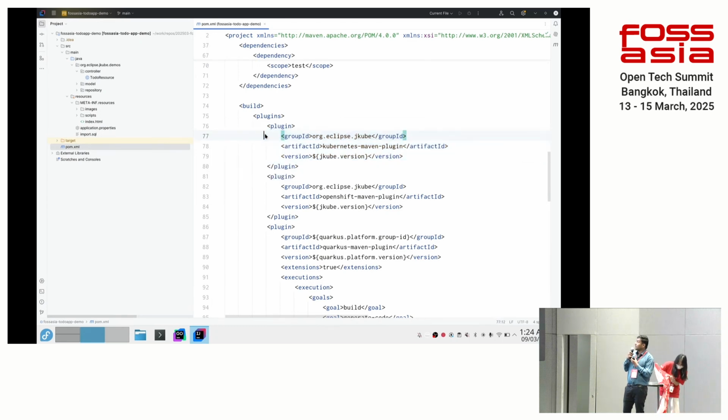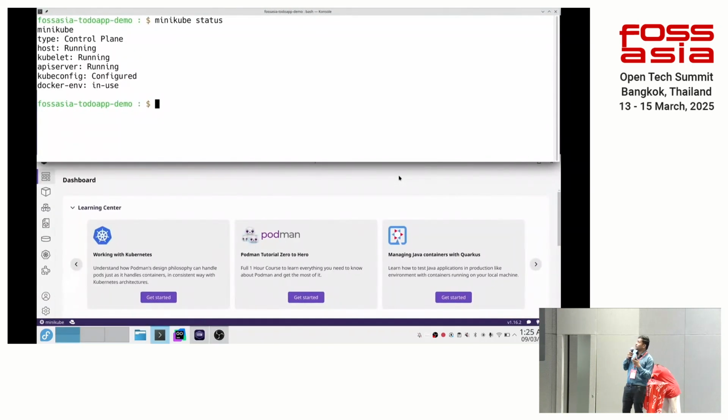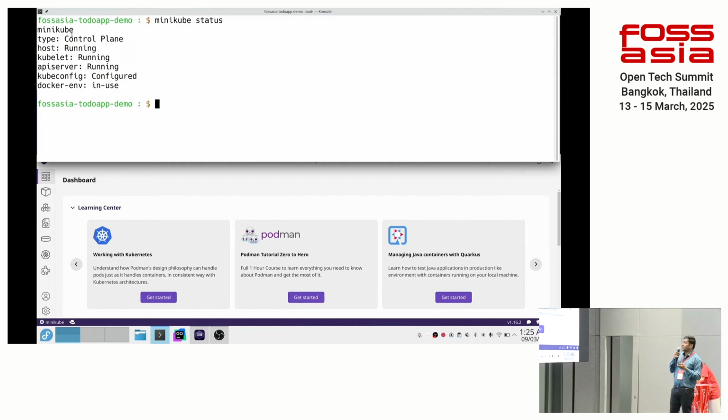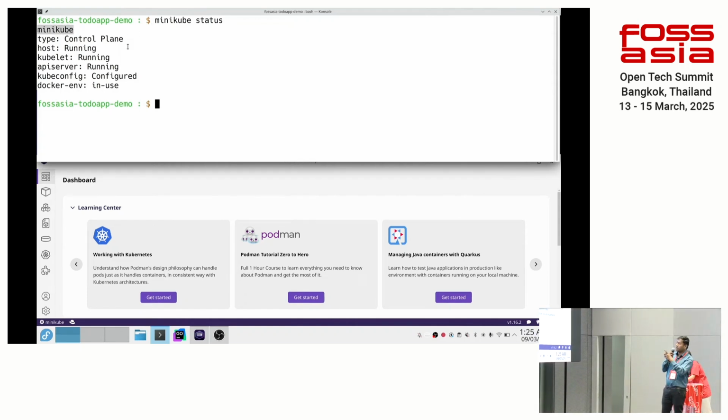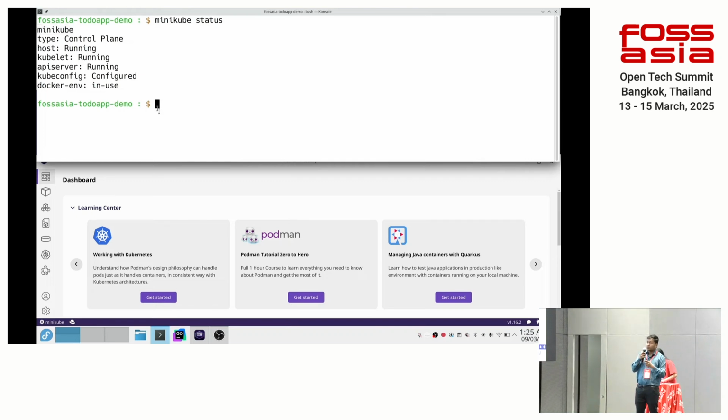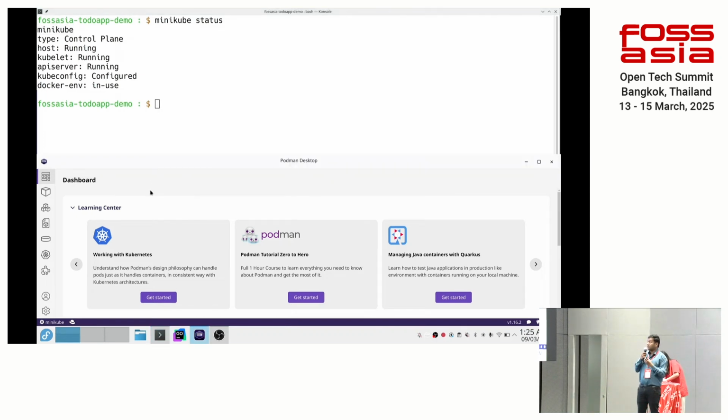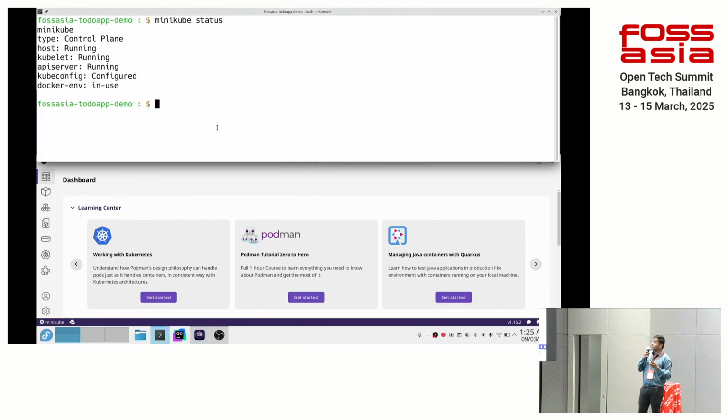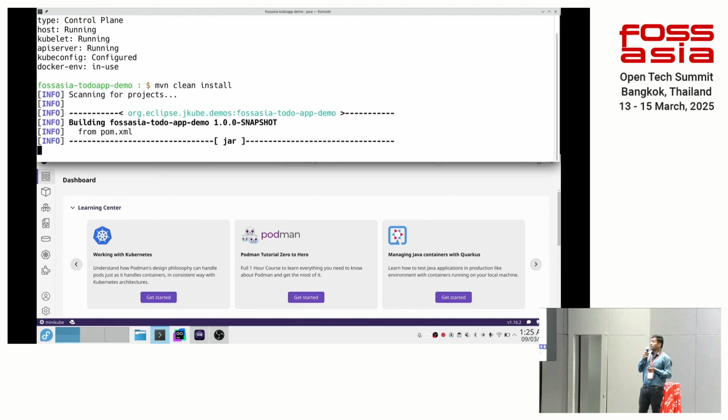All right, let's go ahead and deploy this application to Kubernetes. I'm going to switch to my terminal now. I'll be deploying it to Minikube for demonstration, and we'll be checking the status of our Kubernetes cluster with the help of Podman Desktop. It's a tool for developers to test containers in their local environment. It's a CNCF project. I'm going to start by packaging the application into a jar file using the standard Maven clean install.